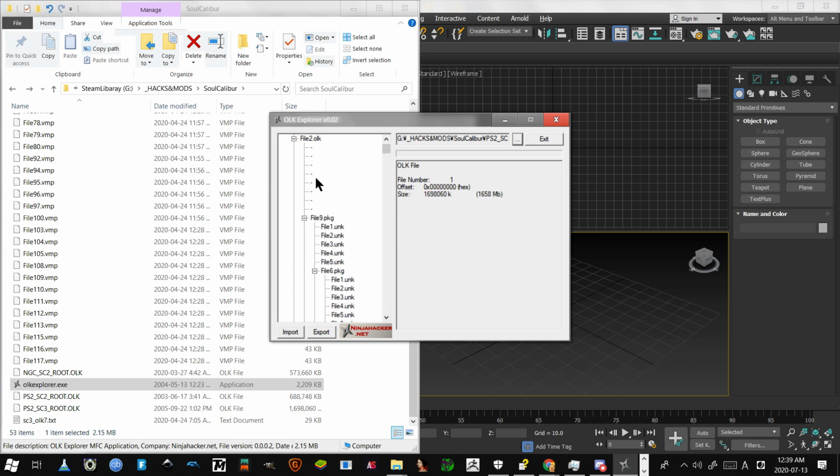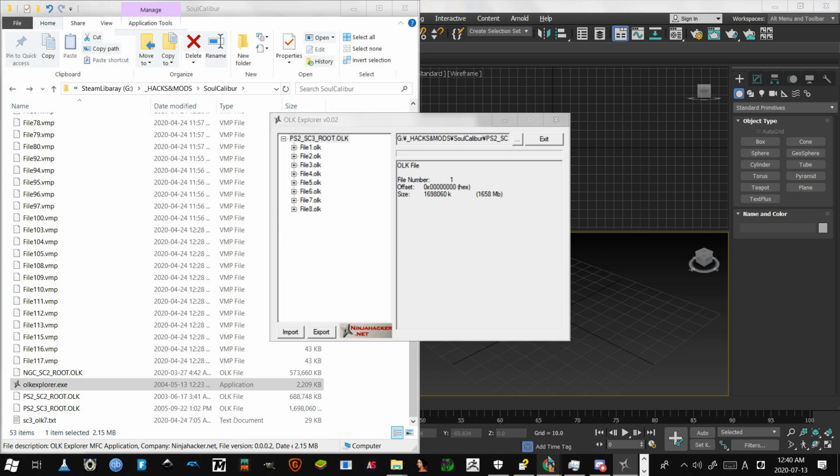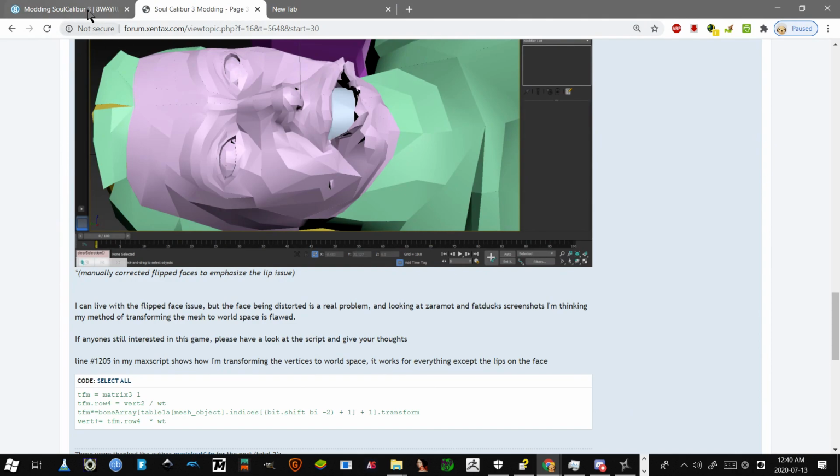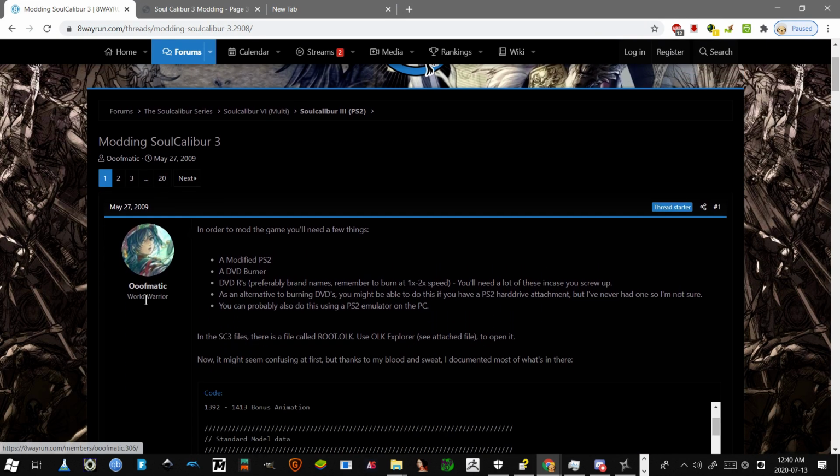They're just indexed, like 1, 2, 3, 4, etc. So to navigate this correctly, you actually need to find some sort of map or legend to find the content that you're looking for. Fortunately, there is. If we go back to here, there's a post by Oofmatic.